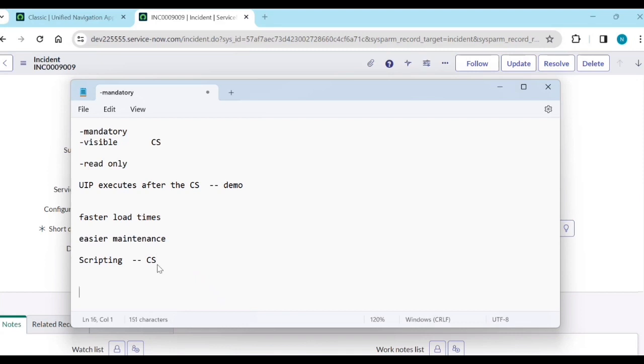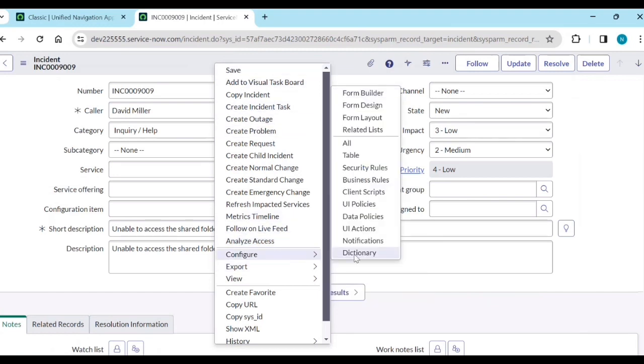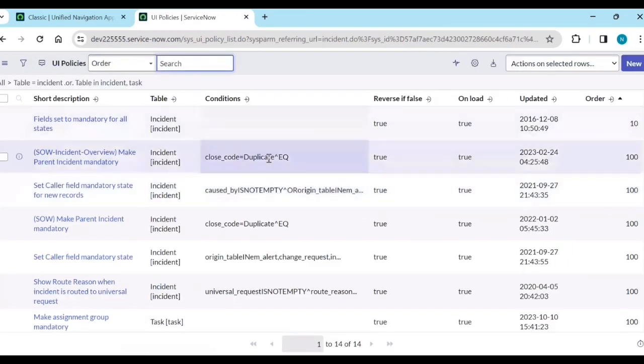We will see a demo in a few minutes of how to write a UI policy. So let's configure it. To go to UI policies, use Configure UI Policies, and it will open the UI policies. These are the out-of-the-box UI policies.